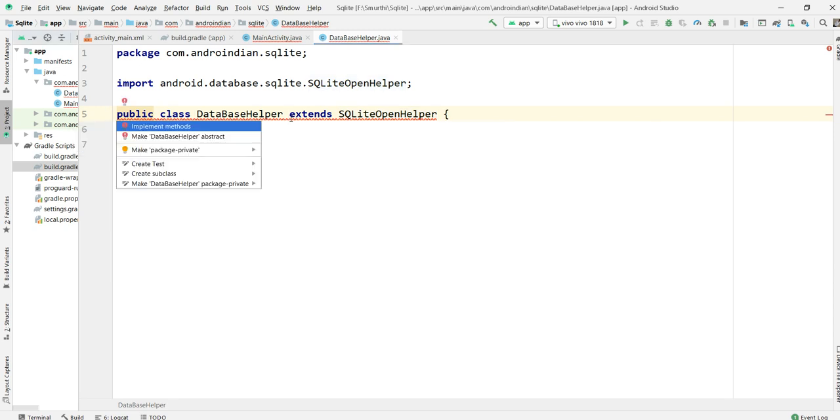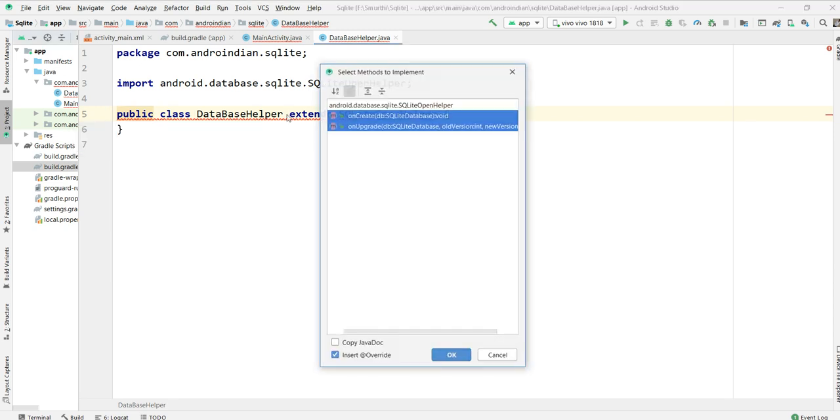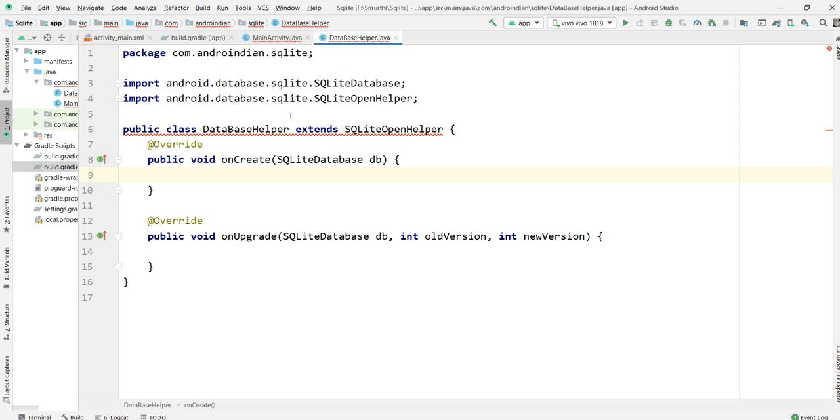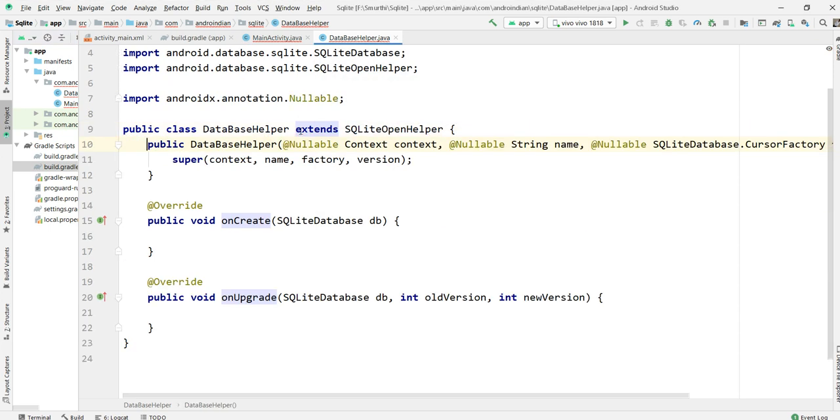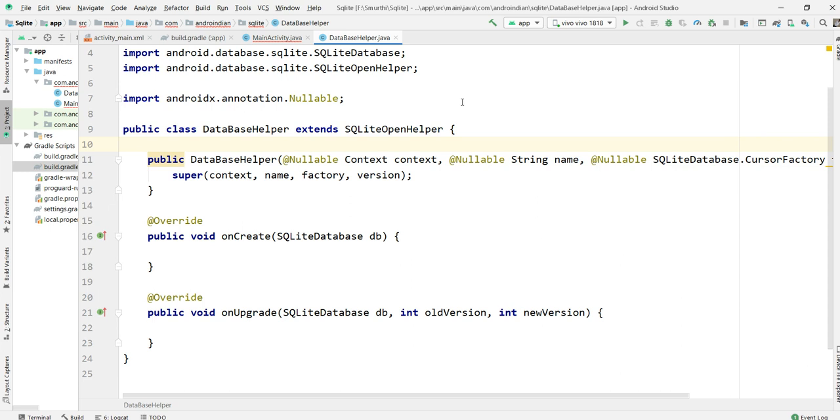So extend SQLiteOpenHelper. Now we can implement the methods. One is onCreate, the other one is onUpgrade. After this, we now create a constructor. We created one constructor as well. The constructor is the bridge between that class and this class.